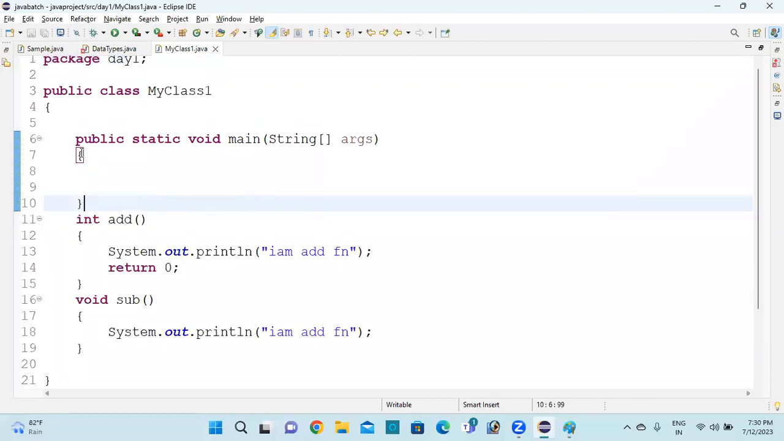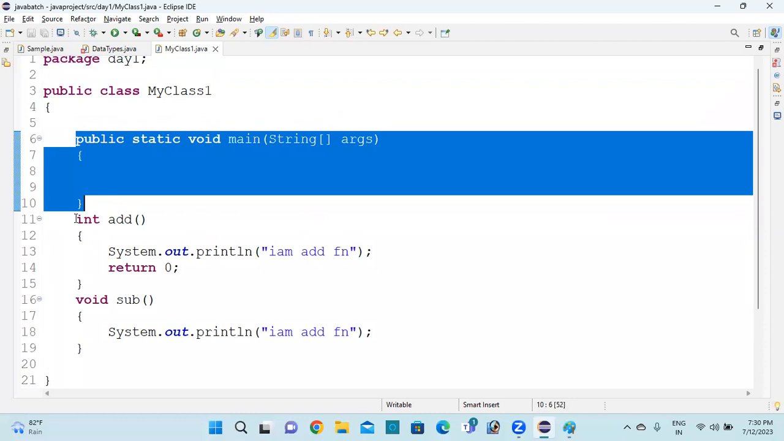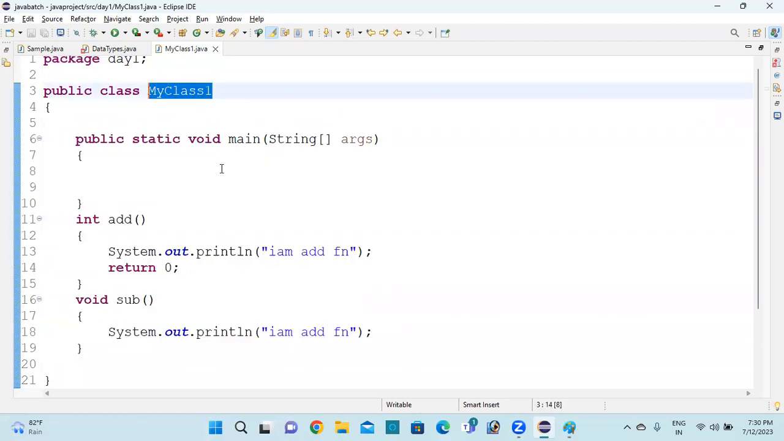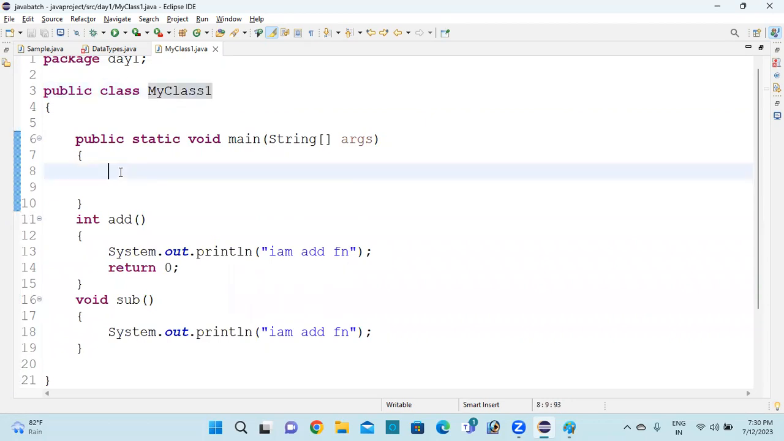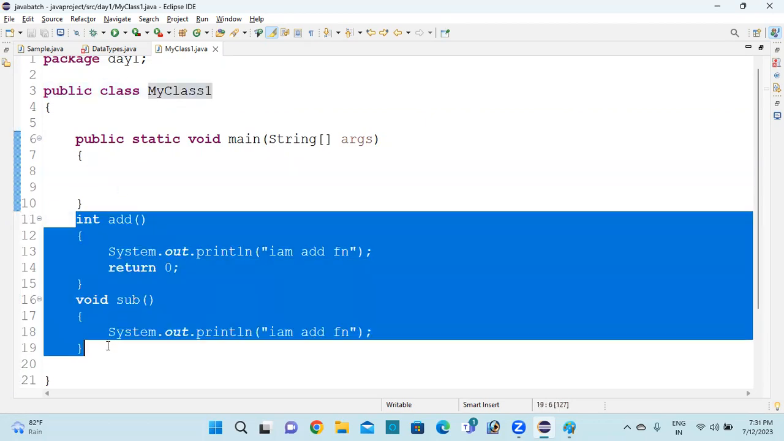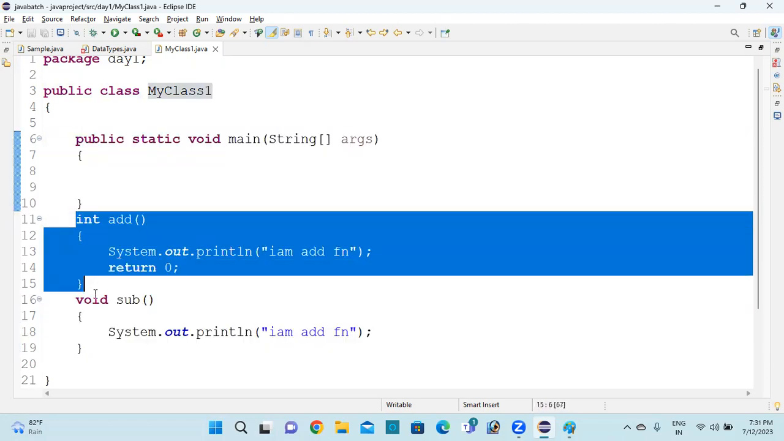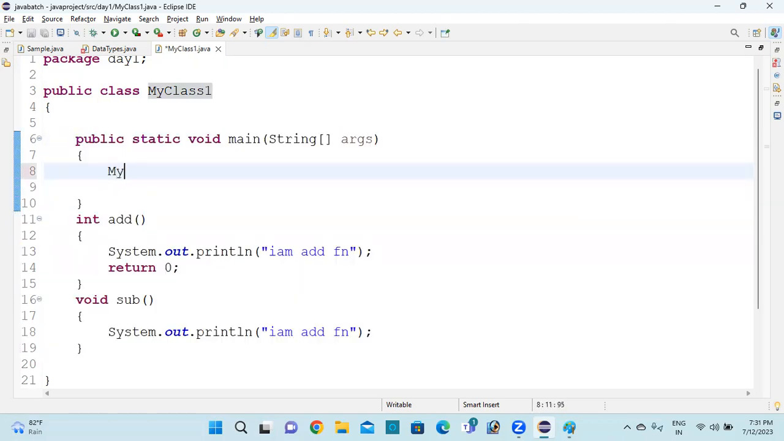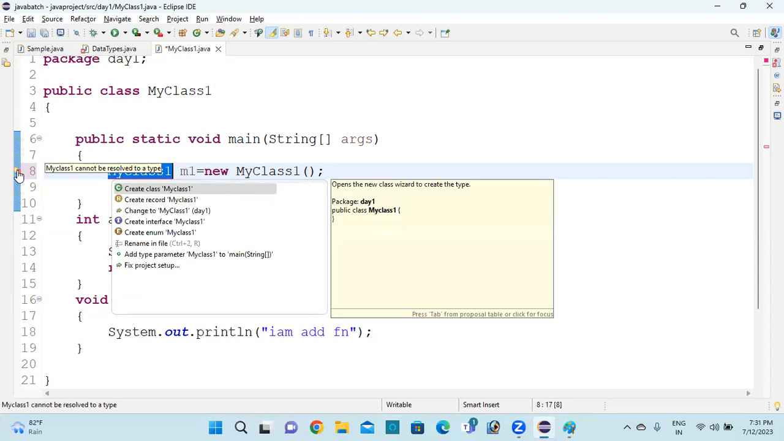This is our code. Outside the main function, I declared two functions. So these functions belong to which class? My class one. In order to call these two functions in the main function, you should create an object for it. MyClass1 m1 equals new MyClass1; completed. Successfully, the object is created.